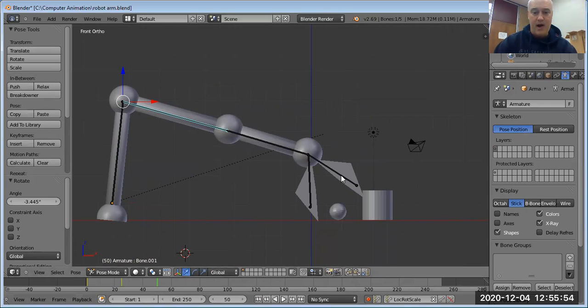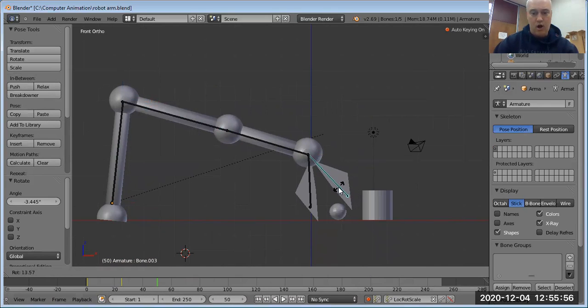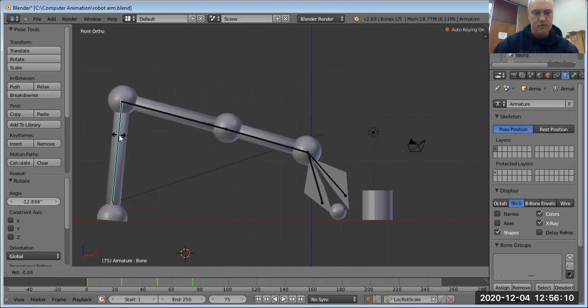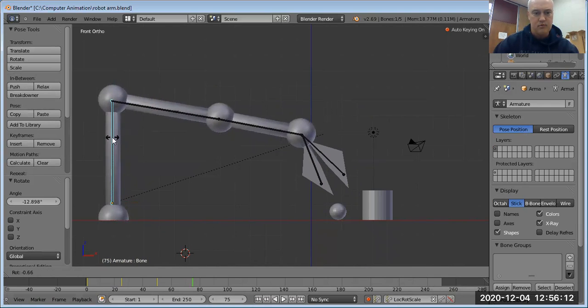I can then go to, let's say, frame 50, and then I could have my claws sort of grab around the ball, and then in frame, let's say 75, I could have my arm start to lift up and pull up.